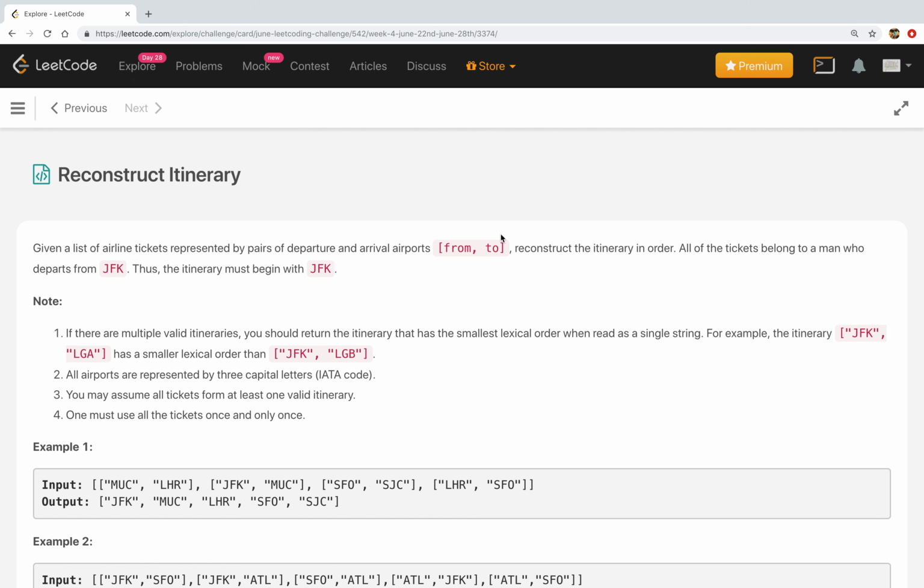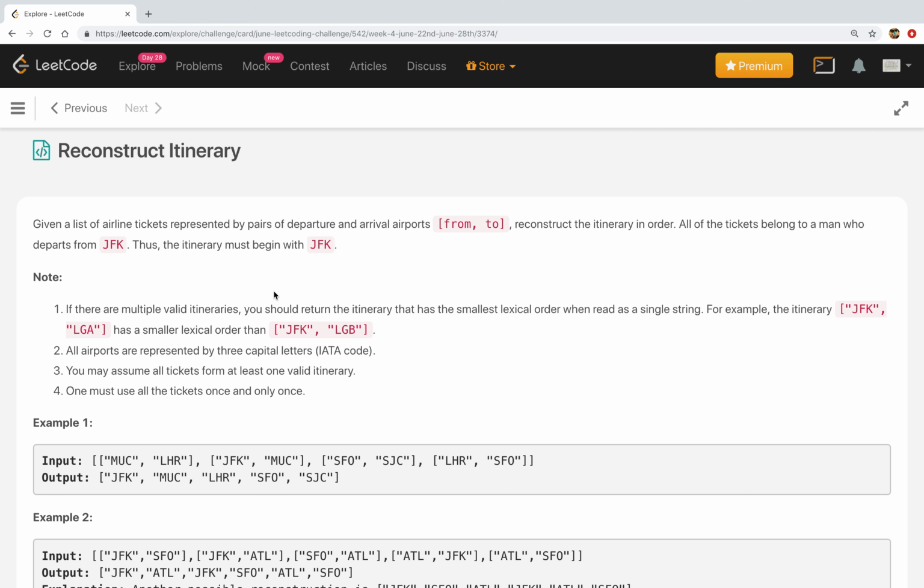Today is day 28 of the June LeetCoding Challenge and the problem is Reconstruct Itinerary. So let's read the problem statement and try to understand the problem. Given a list of airline tickets represented by pairs of departure and arrival airports, from and to, reconstruct the itinerary in order. All of the tickets belong to a man who departs from JFK. Thus, the itinerary must begin with JFK.